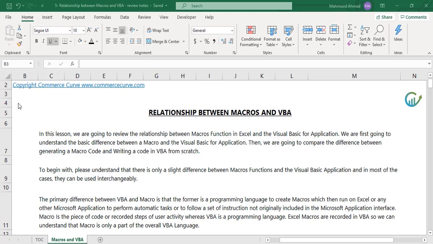In this lesson, we're going to review the relationship between the macros function in Excel and the Visual Basic application. We're first going to understand the basic difference between a macro and Visual Basic for Application. Then we're going to compare the differences by generating a macro code and writing a code in VBA from scratch.